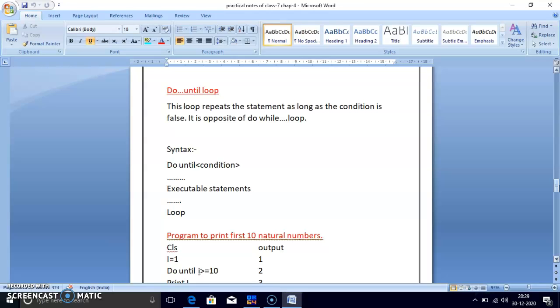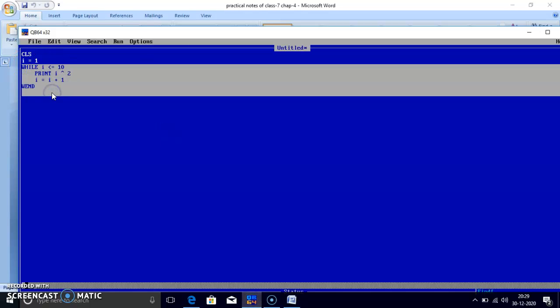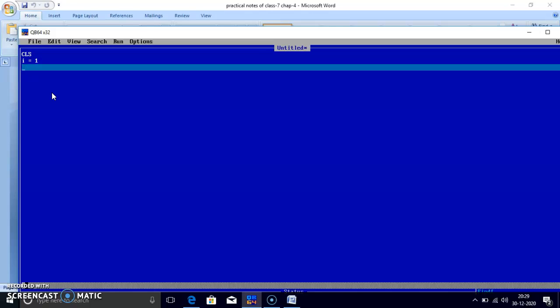Now here it is the opposite of all those loops, the do while loop, for loop and so on. This loop repeats the statement as long as the condition is false. Until the condition is false, this loop runs. When the condition is true, this loop stops working. So let's see a program related to this. We will do a simple program: print natural numbers.